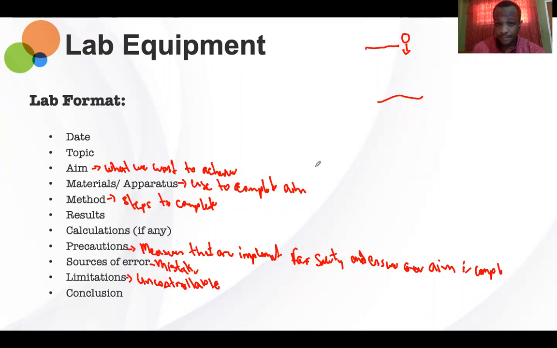Scientists use this format, even up to the university level. We use the same format going up to university level. We need an aim. We need to show what we're going to use. We're going to need to show how we actually went about it. So you're learning how scientists actually go about writing experiments and so forth.